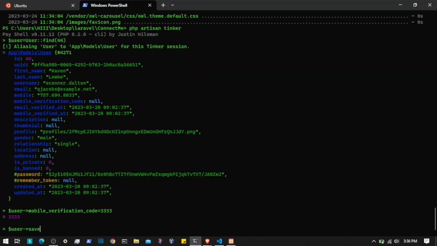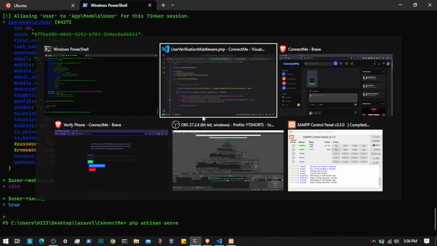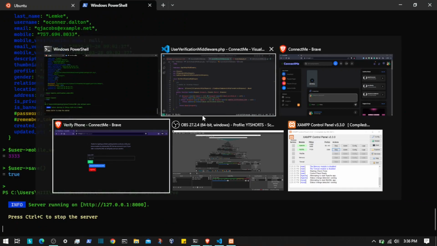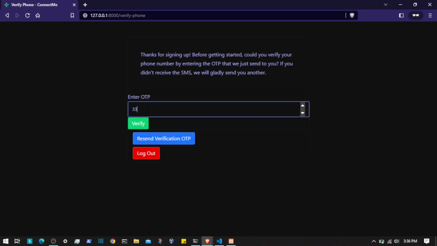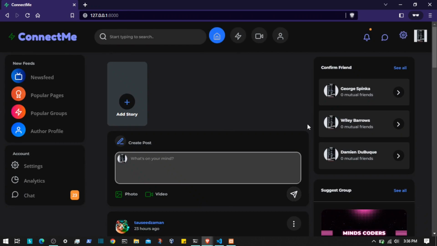So user save, I'm going to save that, and now I'm going to serve the application and enter this OTP over there. Before that, I'm going to copy the username so that I can log in to the application if I somehow lose access. So I'm going to go to that and enter 3333 and hit enter. I should set that to verified. Now I'm verified. I can find that user, like my user.